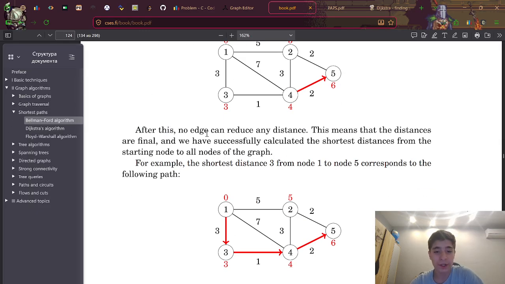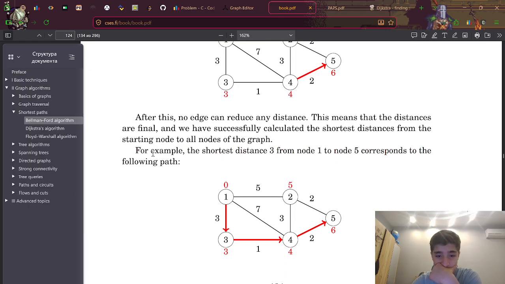After this, no edge can reduce any distance. This means that the distances are final and we have successfully calculated. Okay, for example, the shortest distance 3 from 1 to node 5 corresponds to this. Okay, wait a minute. 3 plus 1 is 4, 4 plus 2 is 6.